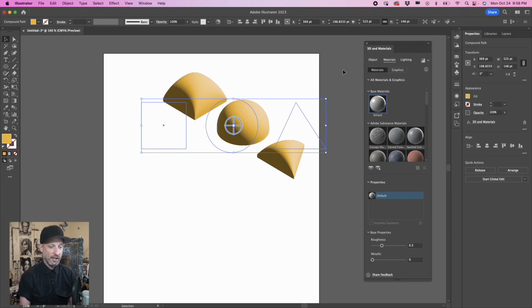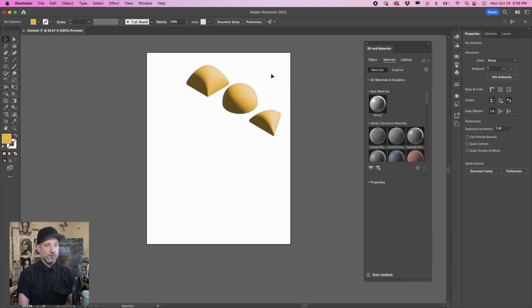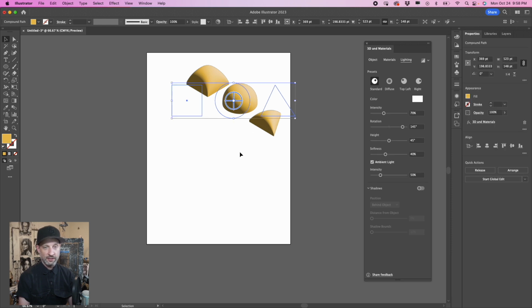You can render at your discretion when you finish your projects. So the next thing we want to look at is the lighting. Lighting, so we need to make sure our objects are selected.